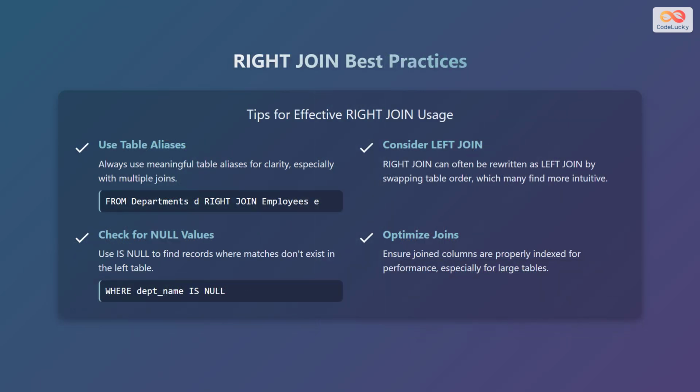Here are some of the best practices when working with the right join. Always use meaningful table aliases for clarity, especially with multiple joins. For example, FROM departments D RIGHT JOIN employees E. A right join can often be rewritten as a left join by swapping the table order, which many find more intuitive. Use IS NULL to find records where matches don't exist in the left table. For example, WHERE department_name IS NULL. Ensure joined columns are properly indexed for performance, especially for large tables.